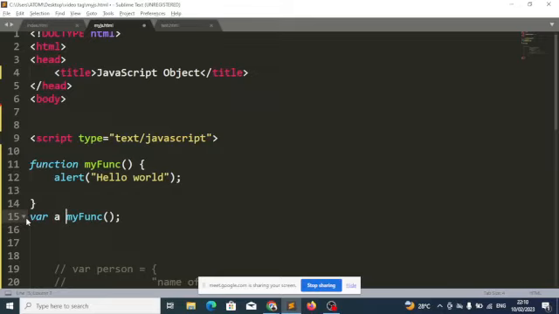We can now say, so what it's going to do is this: we call on the function, it alerts hello world. When it's done, the response will now be set as the value of A. So we can now say alert A. What will be the value of A now? The response. What is the response? The response is undefined right now.